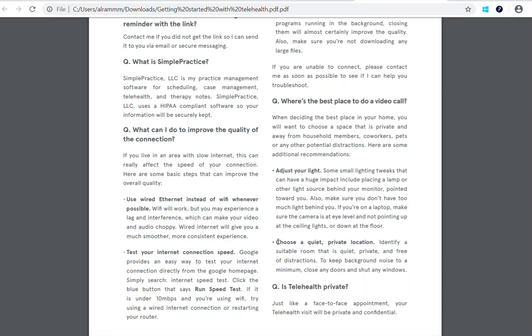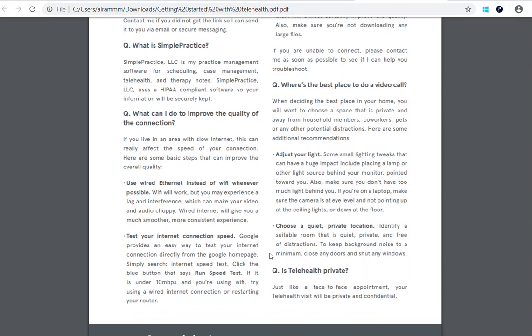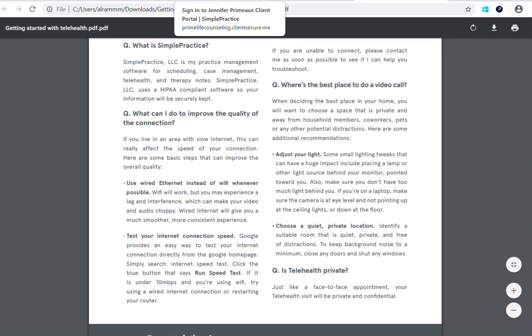And then also make sure that you are in a place that is private. The nice thing about the platform that I'm showing you really quickly is that it is what's considered a private platform. There are some that are not private, like Skype, FaceTime, and Facebook Messenger. Those are not private ways in which to conduct a telehealth session. And so that's why I wanted to make sure that you had availability to get the link, because it is a private way for us to have services.